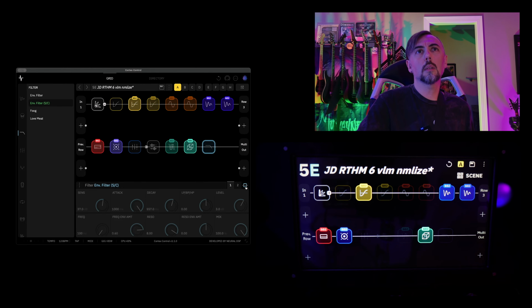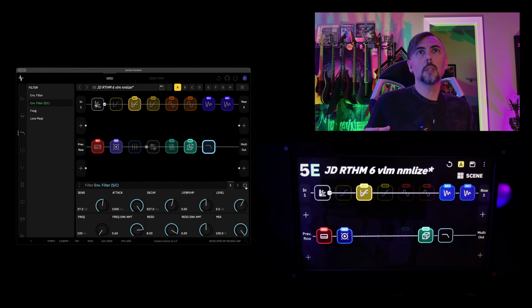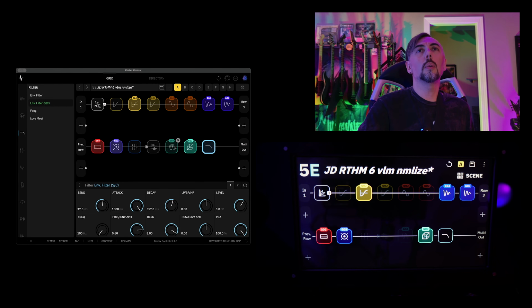Now, let's turn the envelope filter on. So right now, the envelope filter is on, but it's going to be capturing the filtering off of the entirety of the signal chain, from the input at in1 on row 1 right here, all the way through every single device block here, down to row 3, all the way through all of these device blocks until we reach this spot.